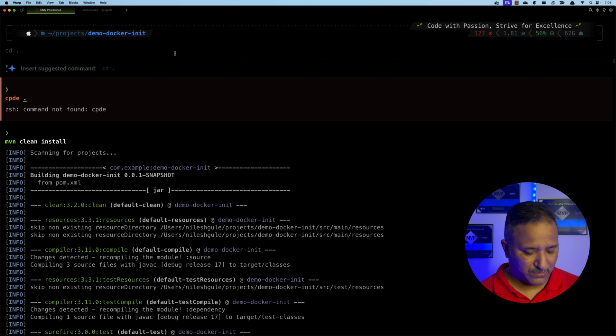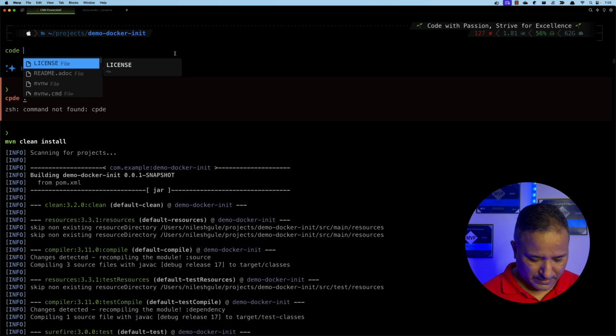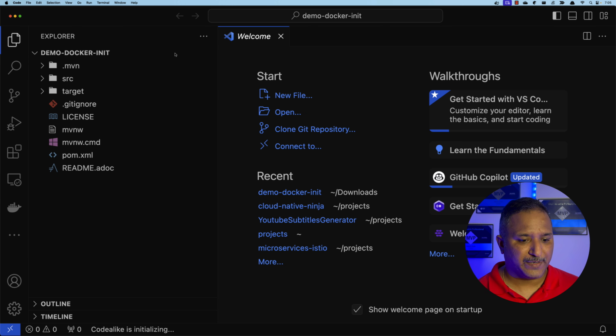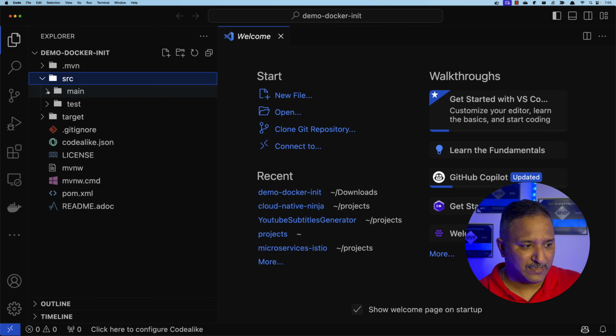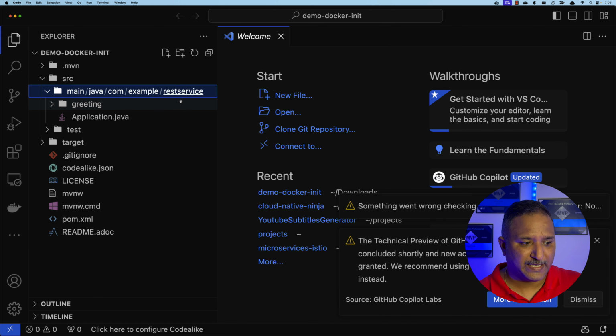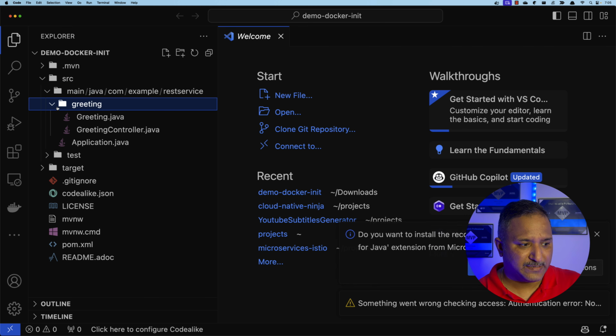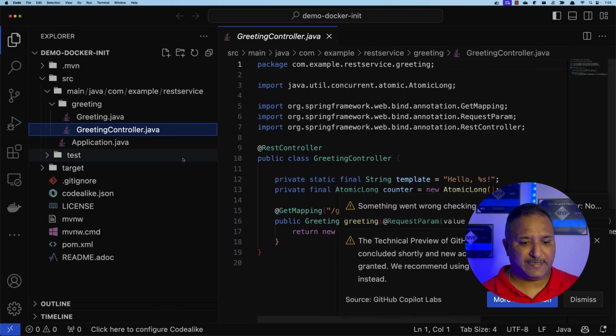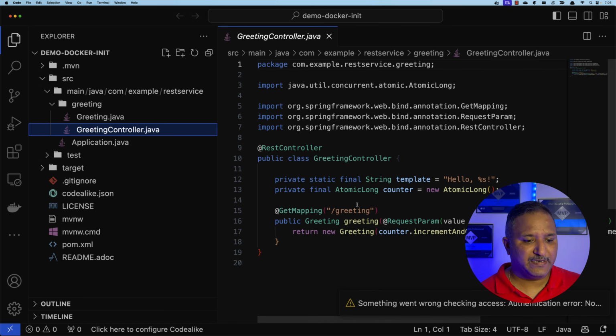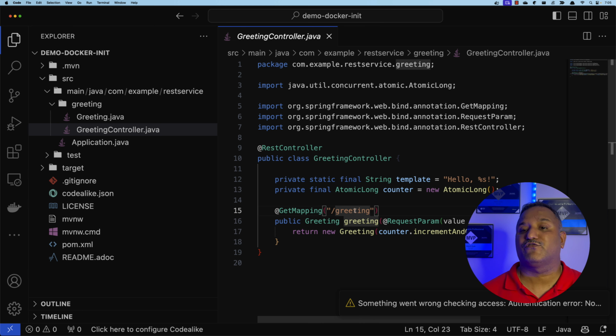So let's open the whole folder in code by doing this code dot. And if you look at the contents here, we see that under the source main Java example REST service, there is this greeting controller which is created, and there is a greeting class. And under the greeting controller, we can find a mapping, get mapping for greeting.